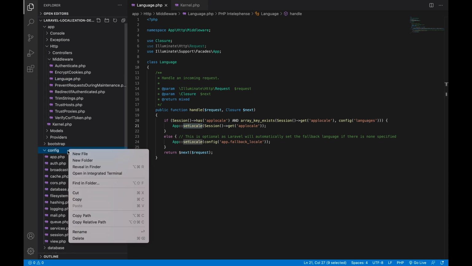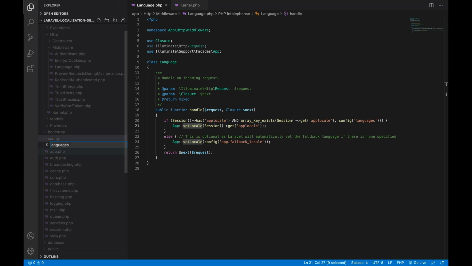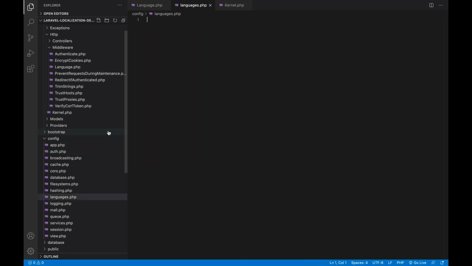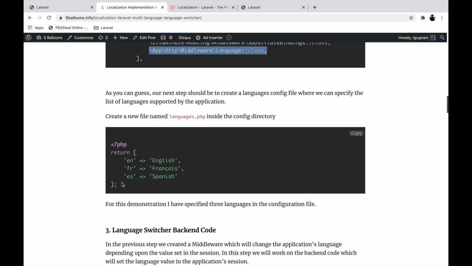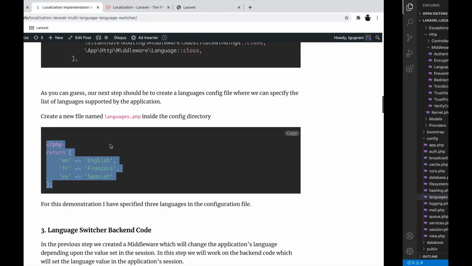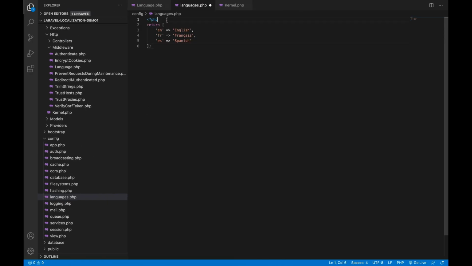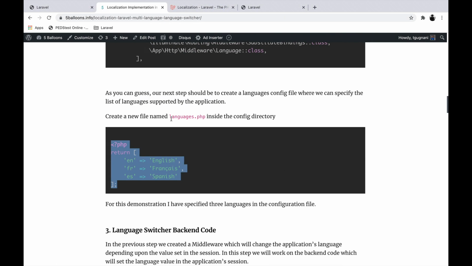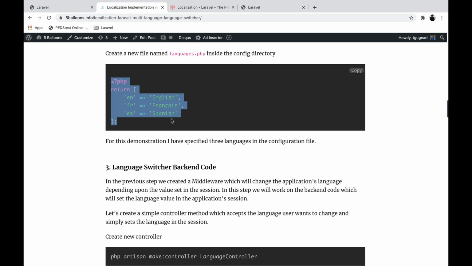So I will create the new language file. This basically contains all the languages that are supported by your application. For the demonstration, we have only three languages, which are English, French and Spanish, and this is the short form of those languages, which we will use as the key to change the locale. So the second step is done. Now we have the ability to change the locale for each and every request by picking up the variable from the session. But how do we set that variable in the session is what comes in the next step.